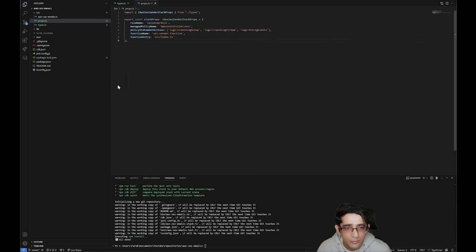So I will be adding a role name, which will be SES sender role. I will be giving it full access, and you can always restrict it to less access. And I'm gonna give the Lambda some permissions for creating a log, so I can see the logs in the event logs. And we're gonna give it the name and the entry. So we're saying there should be a directory called source, and in there we'll have an index.ts.